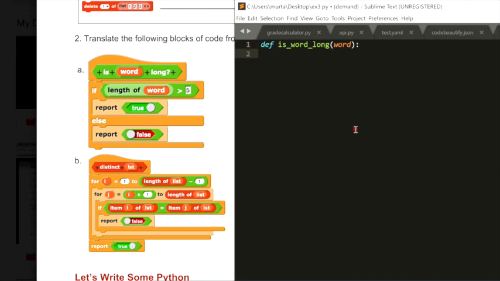Then we want to check if the length of our word is greater than 5. So we use the len function in Python. So if len(word) is greater than 5, then you put a colon. This is the syntax you learned in the lab. We return true. Remember, we don't report in Python. Otherwise, so we type in our else keyword, we will return false.